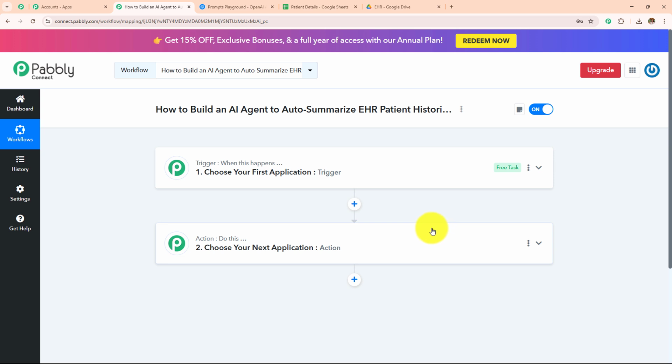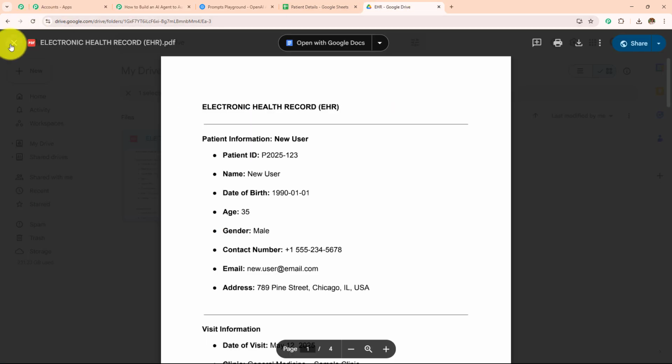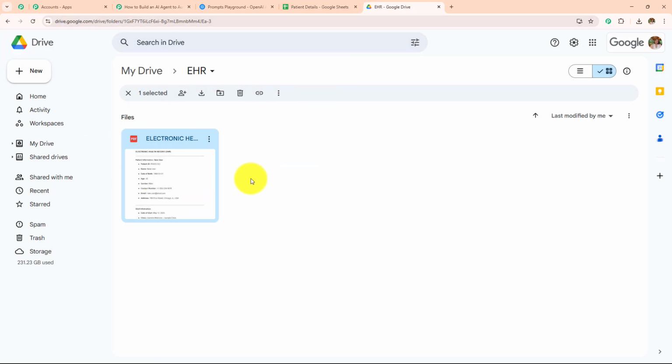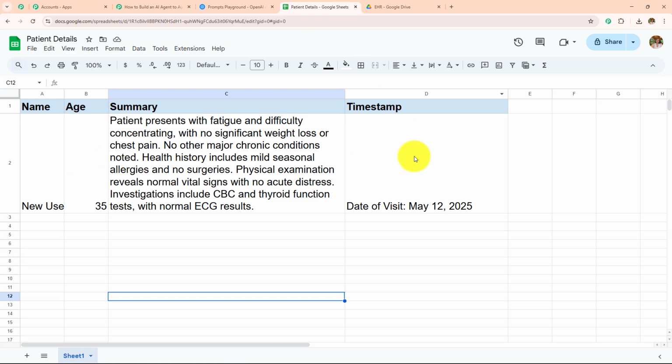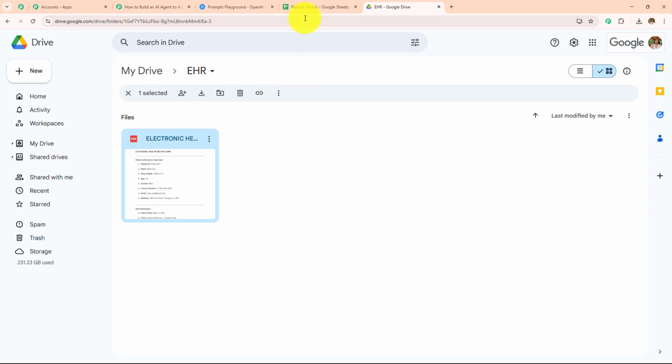Here in this workflow, I want to build an AI agent to auto-summarize EHR patient histories, which means whenever a new file is uploaded in my Google Drive, it will be automatically summarized and the details will be automatically added in my Google Sheet spreadsheet. Like over here, the example which we have seen.